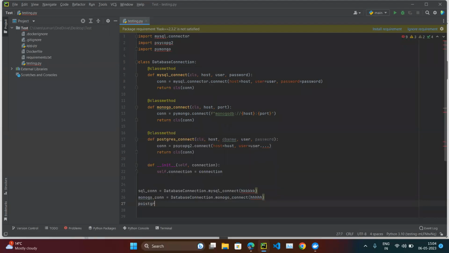Similarly, for the Postgres connection, I can call database connection dot Postgres connect, and whatever arguments it is going to accept, I can pass. If I had to define the init method only, right? Because whenever we define a connection, we have to pass some host name and port name, and by default it is going to call the init method. If I have to implement this using the init method, then it will be very complicated, as we just saw.